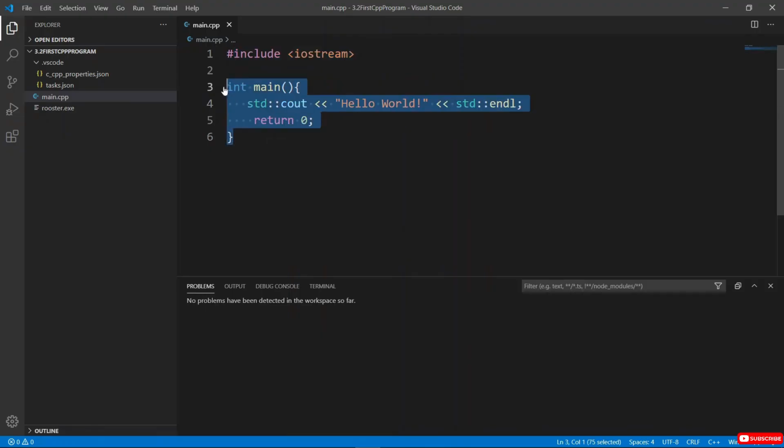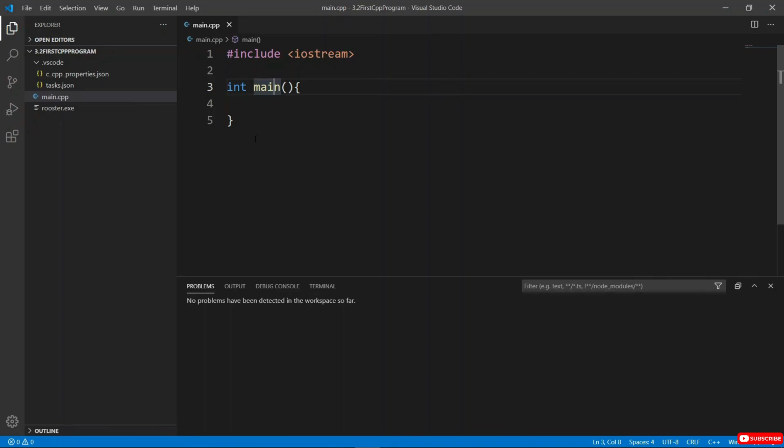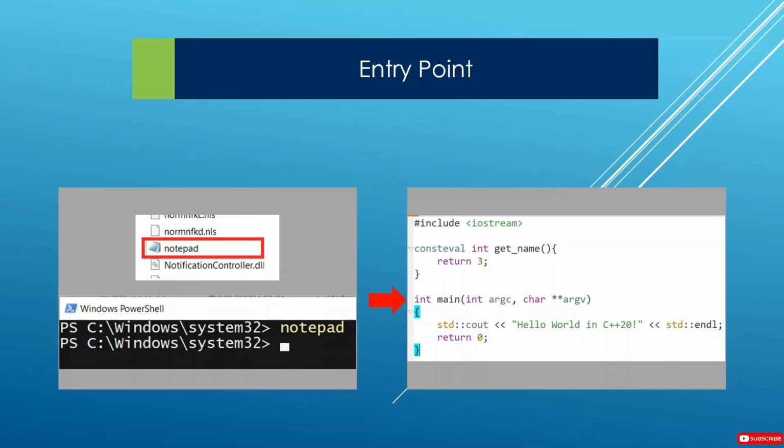The other thing we have in our program is this int main parentheses curly braces thing. This thing here is called the main function. A function in C++ is a block of code that does a lot of things. But the main function here is special because it is the starting point of your C++ program. We also call the main function the entry point of a C++ program.